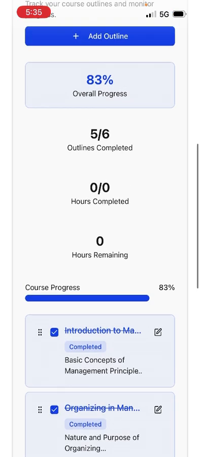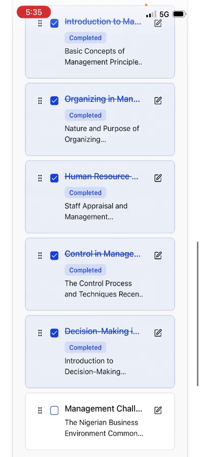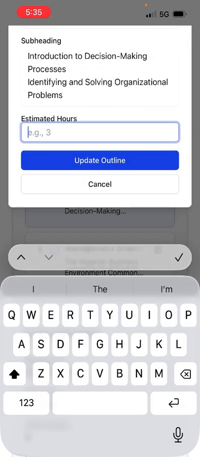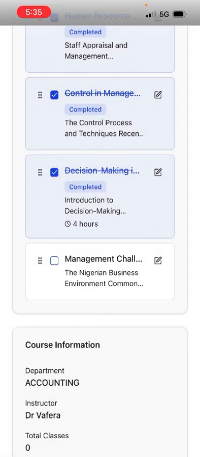Another good thing about this course outline is you can always add the estimated hours it will take to complete a particular topic. So let's say a topic is very long and you take 2 classes. Let's say a class is like 2 hours, but this topic would need 4 hours of classes. You will just put the estimated hours as 4 hours and then you update.